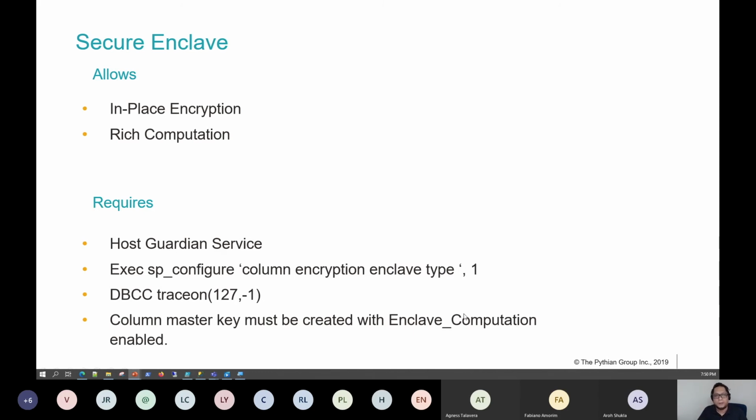for you to be able to use it for secure enclave.